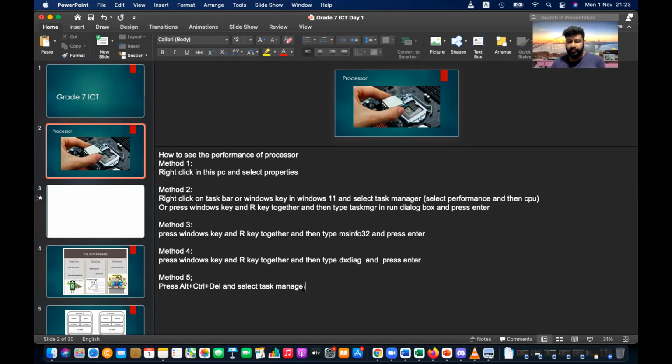Excuse me, sir. There is an update for Windows 11. Is it okay to do that update? Yeah, if you have enough data, that doesn't matter. You can download and install it.